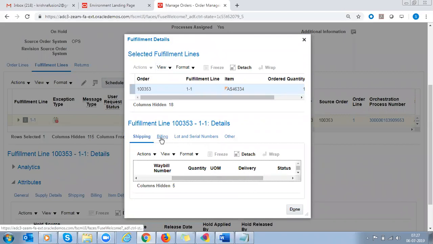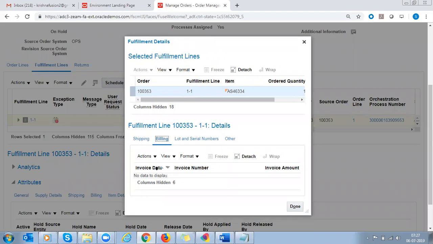If you click on the billing tab here, you can see the invoice number, invoice date and invoice amount. Sorry, not from this page, not from the fulfillment page. From the billing tab, you have to check the invoice number and the invoice amount.